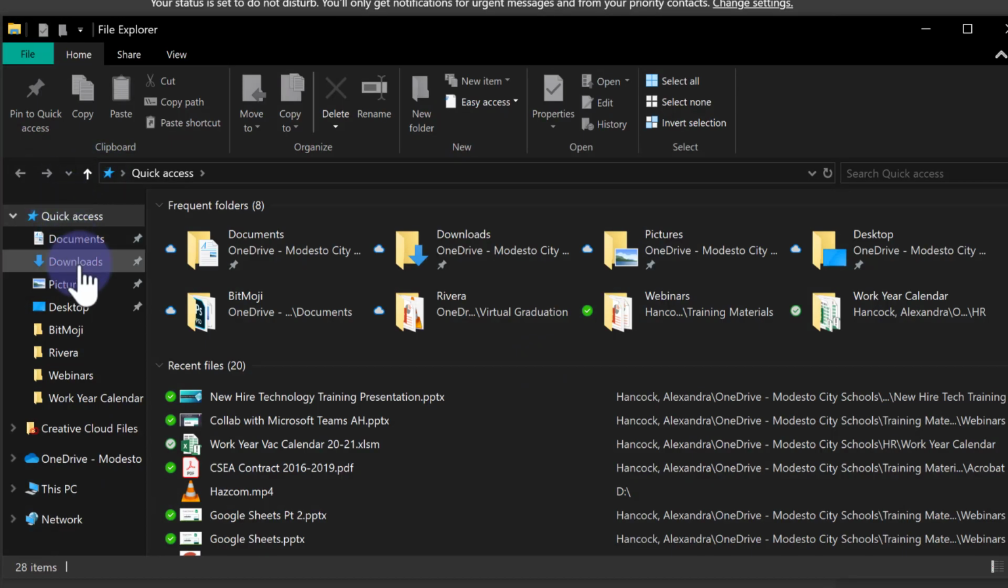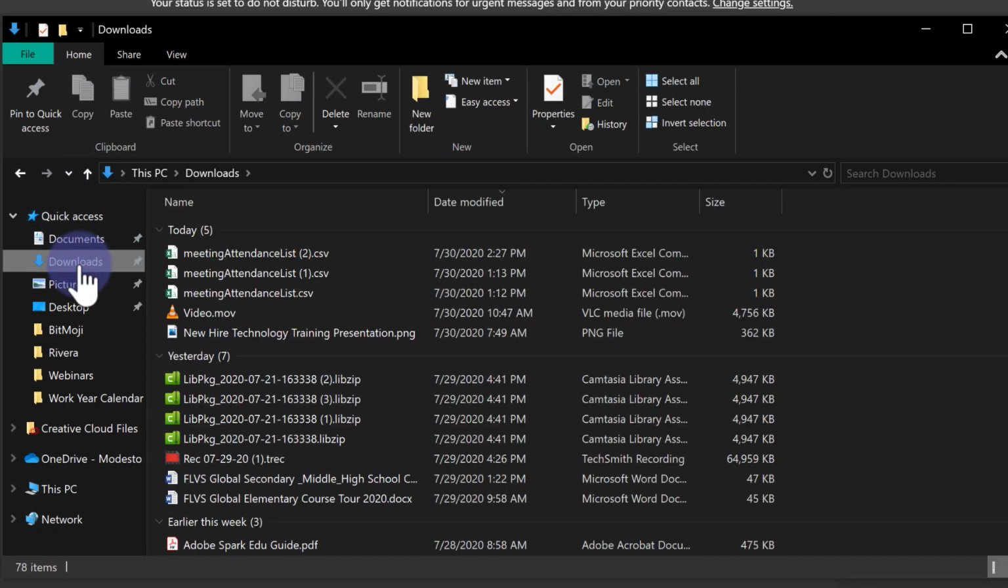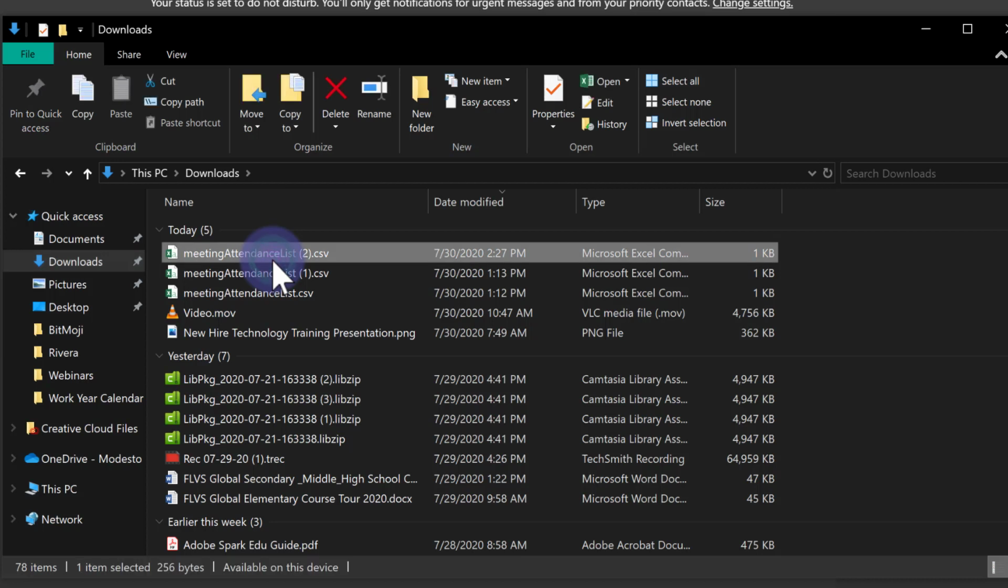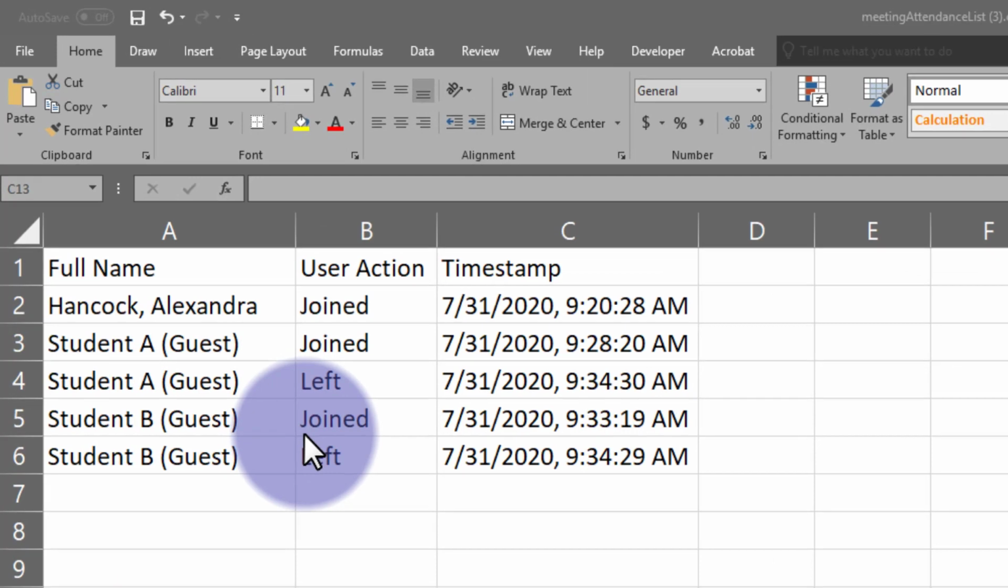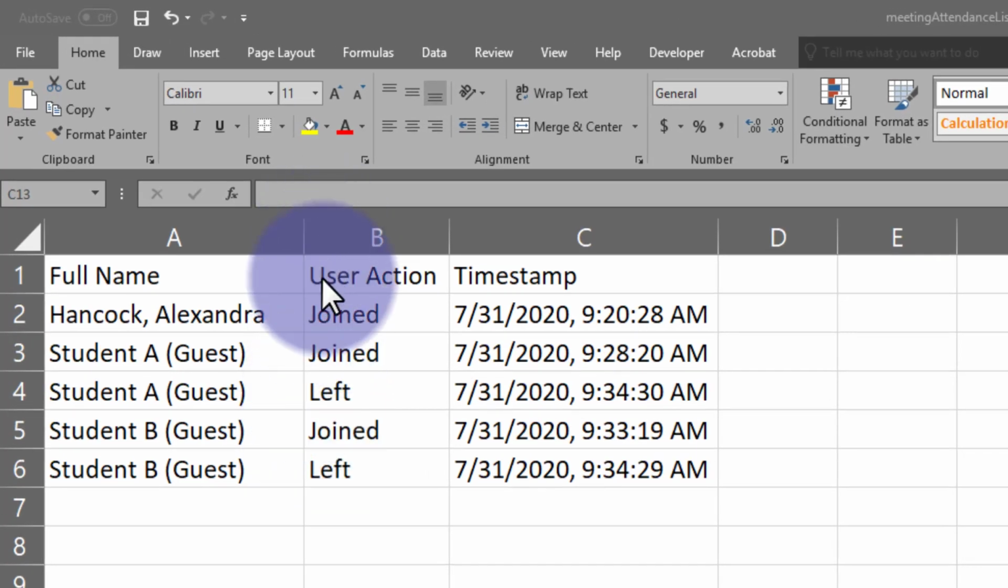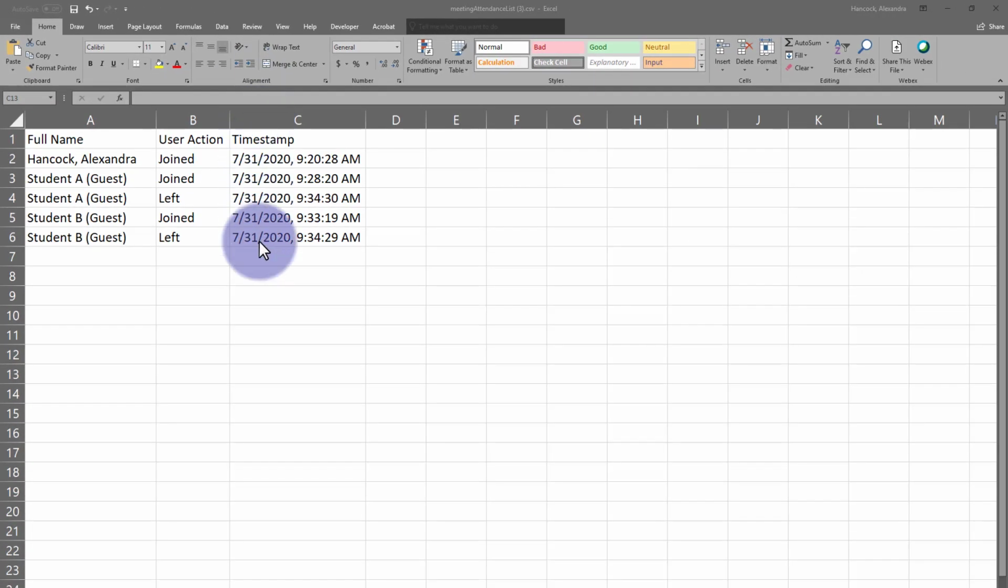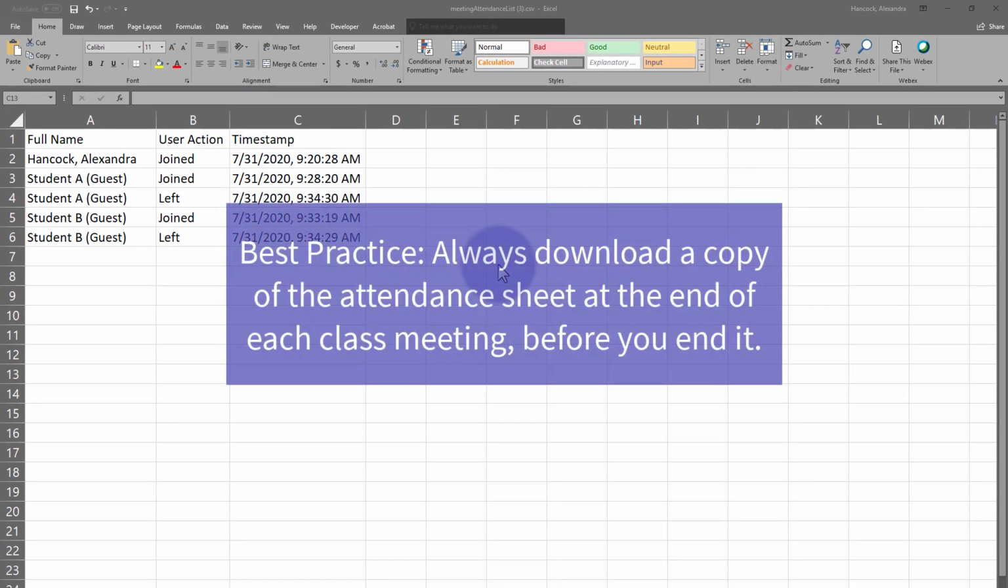So here on my File Explorer, if I go into downloads, I should see my meeting attendance list. I can double click on that to open it. And I will see a list of everybody who joined my session today. I will see the date and time that they joined. Once I end this meeting and start the meeting again for the next day, I will get a fresh attendance list for that day. But you do have to remember to click that download attendance to get a copy of that attendance. Please note that right now this is just for your records. Please follow any direction the district gives you as far as marking attendance.